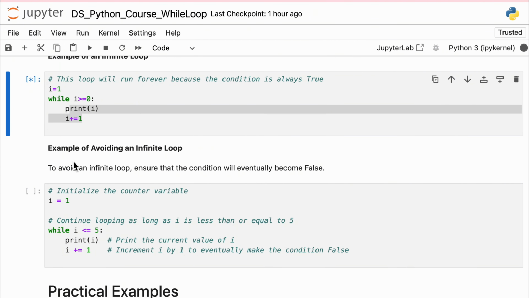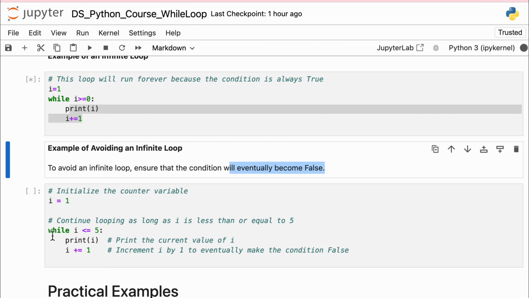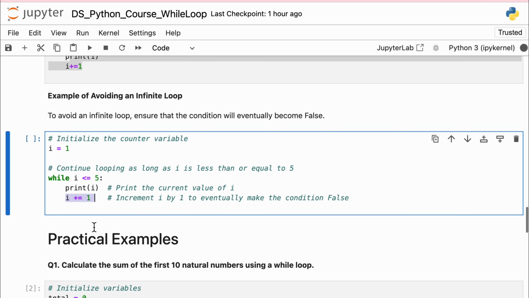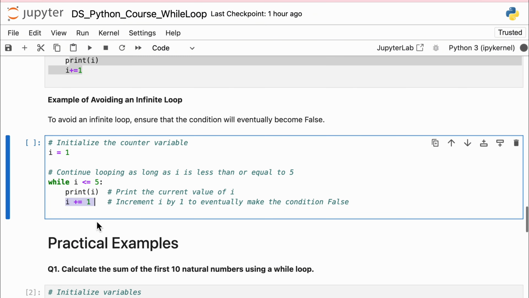To avoid an infinite loop, ensure that a condition will eventually become false. Whenever you're writing this while condition, you have to ensure that at some point it has to be false. Otherwise it will become an infinite loop. That's why we have put i less than or equal to 5. Now we are starting with 1 and incrementing by 1. So we know that at some point it will become 6, this condition will become false and the value will come out of the loop.